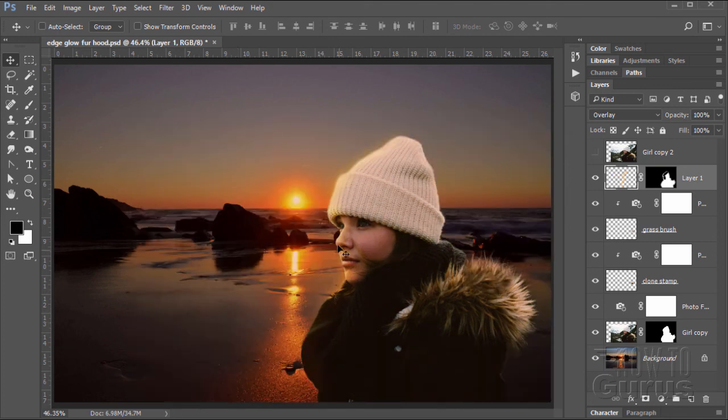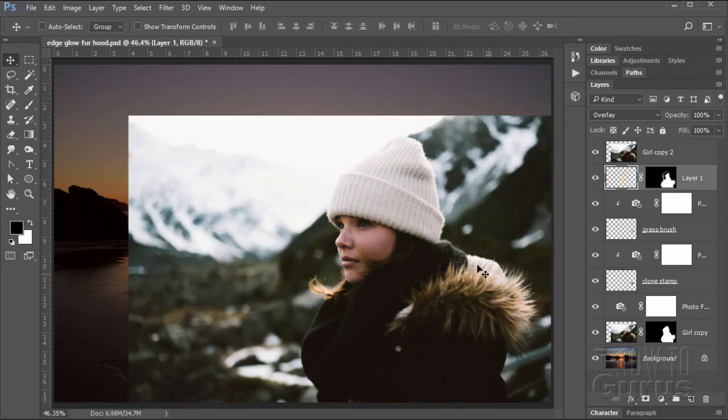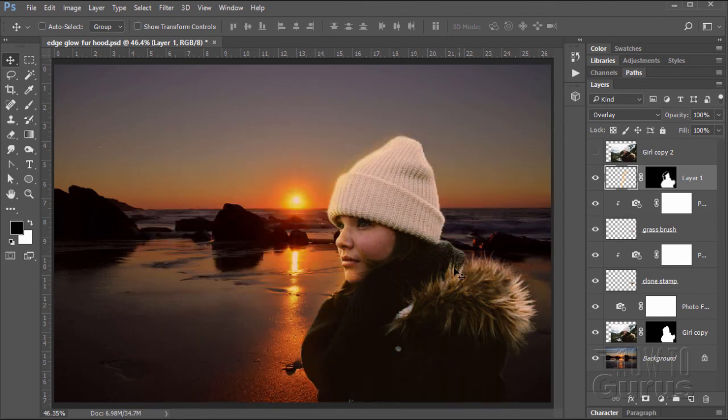I've added in a highlight just around the edge in here to coincide with that sun in the background. And I've also changed the fur hood. There's kind of a white fleece thing in here and fur down here. I've changed that hood to be completely fur up here. So there's a few little changes to really sell this picture. All right, let's go ahead and see how this whole thing is done.